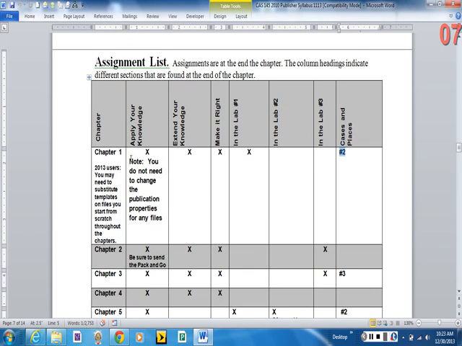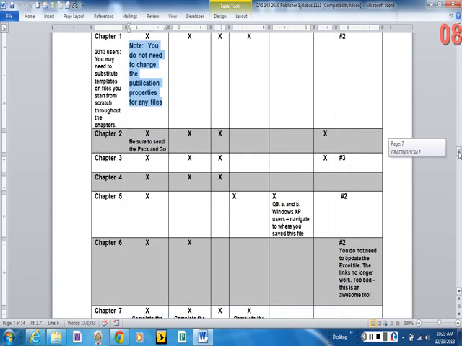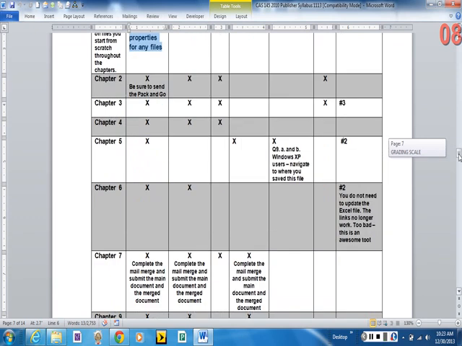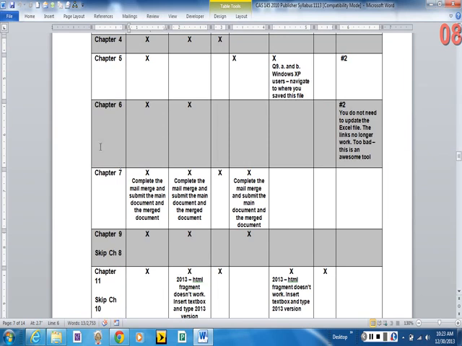Now note that underneath Applying Your Knowledge, it'll say you do not need to change the publication properties for any files in the entire class. Because occasionally the assignments say, change the publication properties according to your instructor's wishes. My wishes are not to do that. Now, make sure that you look at this list so that you get everything done correctly. So notice that we go down, for 2010, we go down to Chapter 7.